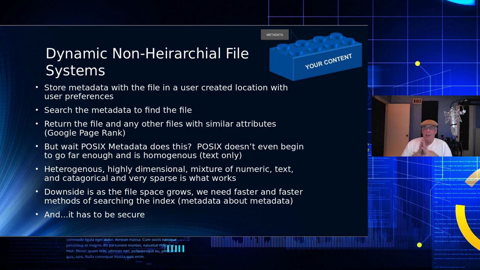Yes, but POSIX metadata already does that, doesn't it? No, it doesn't. It's homogeneous. It's only text, so it doesn't really. That's not an answer. It was a good try, but it was not a good answer. I don't store just text files. I store a lot of different kinds of files. I store binary files. I store videos. I store audio files. I store images. So how is POSIX metadata going to help me? Because the metadata among those different file types is just not the same.